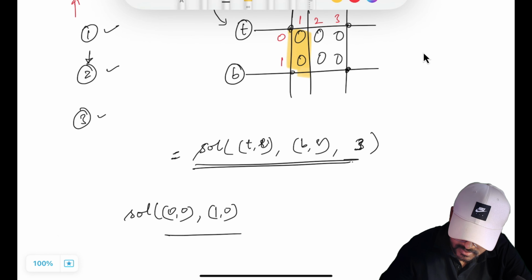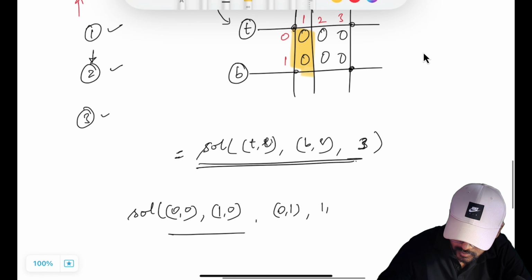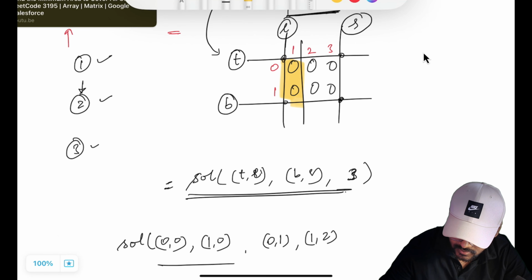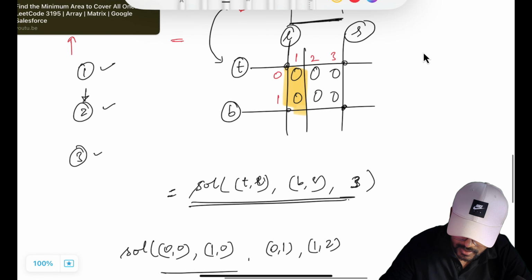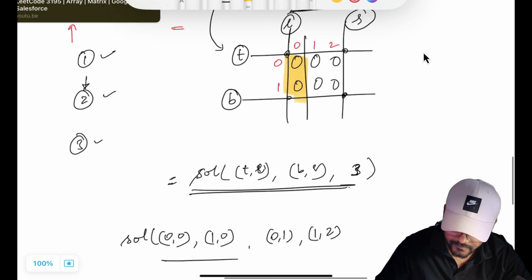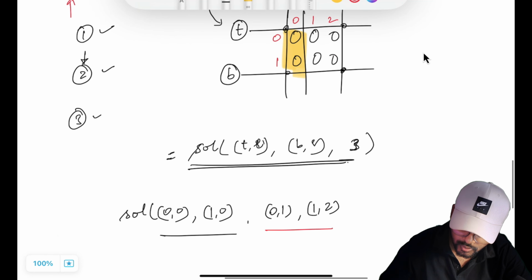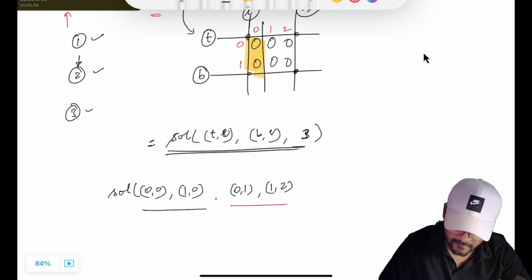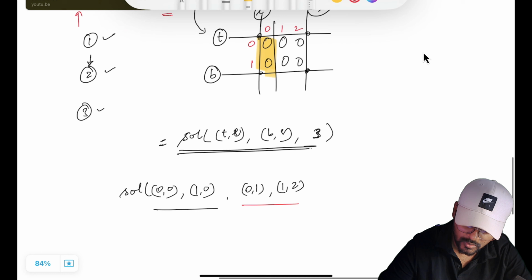What is the second section? The second section's left top corner is 0, 1 and right bottom corner is 1, 2. In case it is not 2, I will keep these coordinates as 0, 1, 2. Then it will not make any disturbance. Okay, so you don't need to validate these indices. You need to understand the logic behind it, because this is not a very good problem to solve, but we have to solve it.